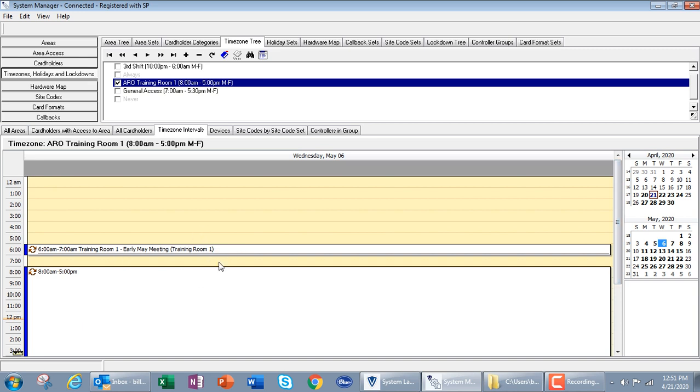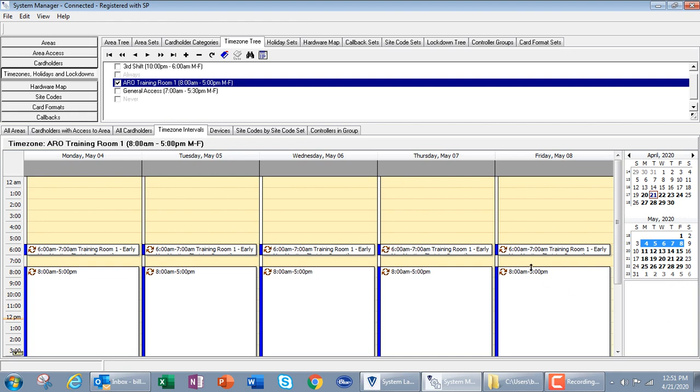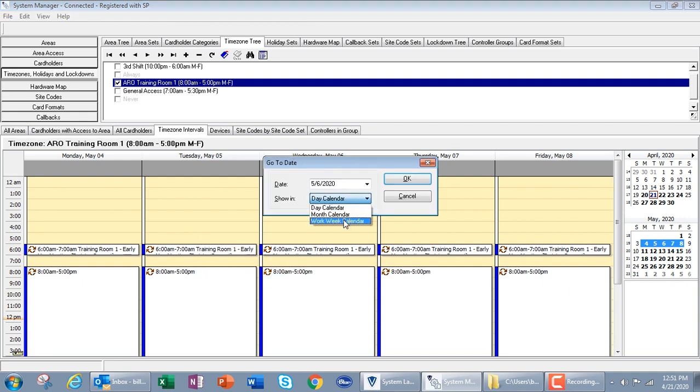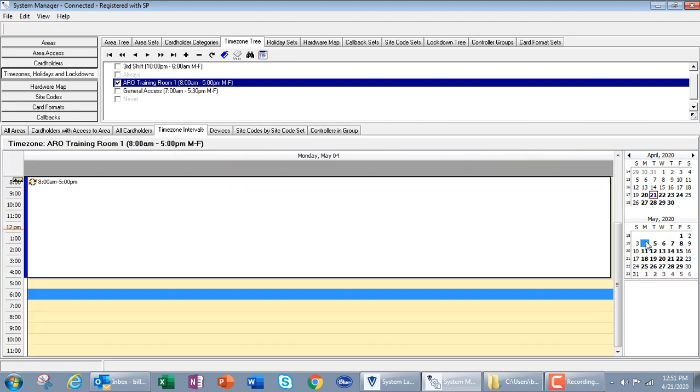If I want to see more days than just this one day, right before I was looking at a whole week view, I can right click, go to date, and I could choose to see this in a week calendar. Right now I'm looking at a whole week. Maybe I want to see this in a monthly calendar. Now I'm looking at the whole month. You can also show what you have selected. Maybe I want to see what's happening on the 4th of May.